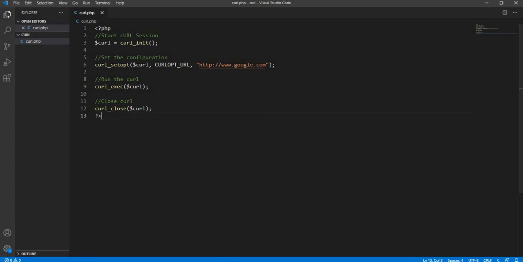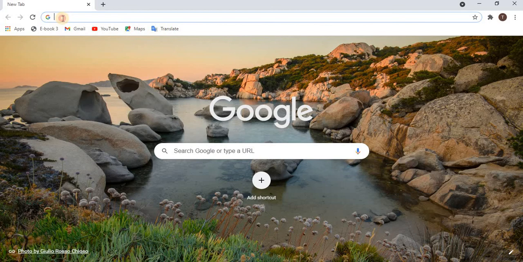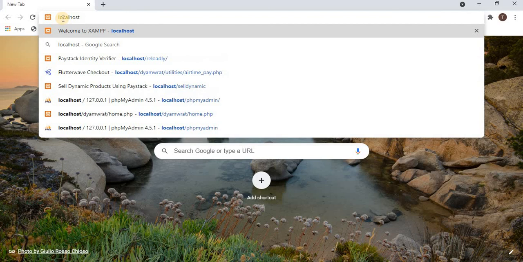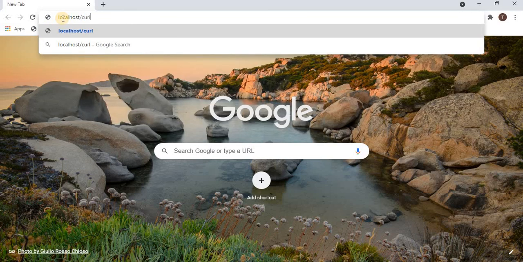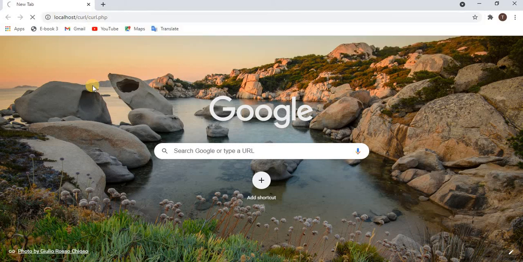And if I go to my browser right now, let's try to access that file. And to access anything that you have within the htdocs, which is your local server, while you are developing, you can just say localhost/ and then, let's say the name of the folder was curl, and the file was also curl. So the first thing here is the folder followed by the file name, which is curl.php. So I'm going to go ahead and open that up right now, and that should load the Google interface for us within this browser if everything worked fine.